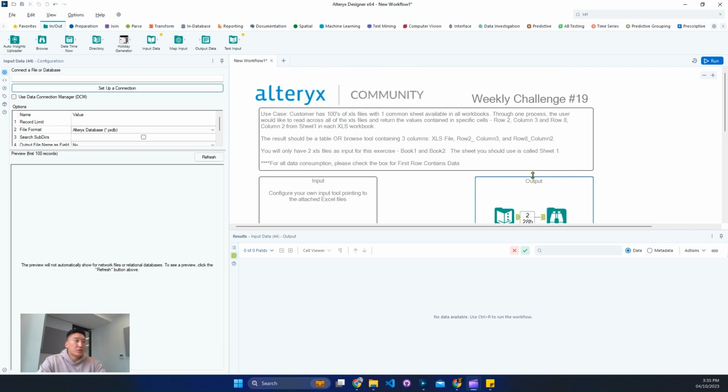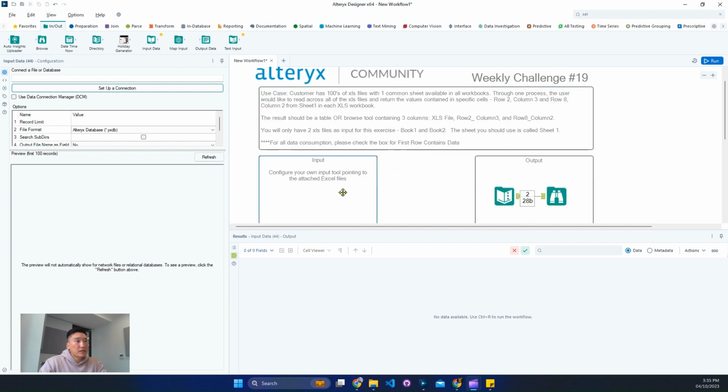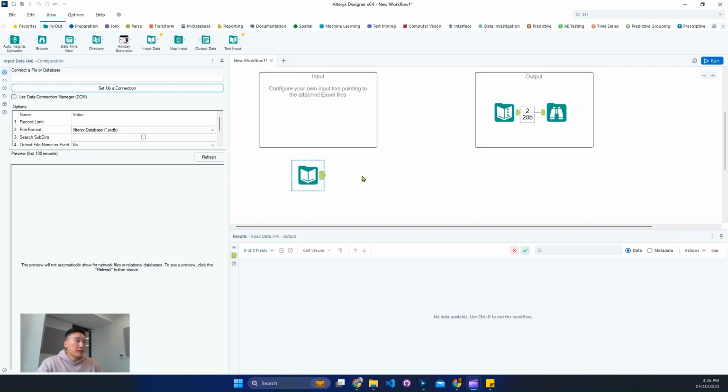So this time we're going to do Alteryx challenge number 19. It's a bit about dynamic loading for different files. We don't have input compared to other workflows. We have two Excel sheets to work on, book one, book two. I have downloaded them on my local machine.